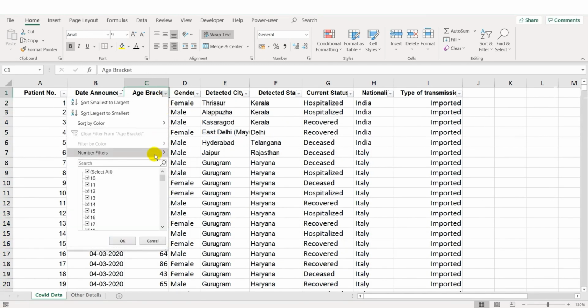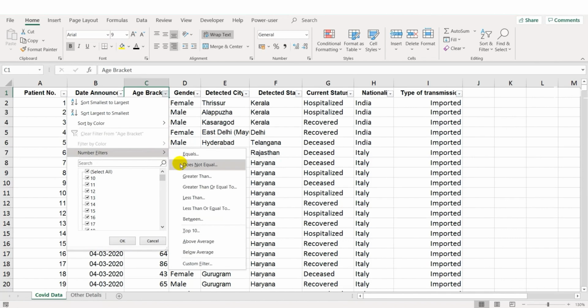Let's go here and apply some other type of filter. Then we have does not equal, which will be the opposite of equal. So if you say does not equal 75, everything except that age will be visible.